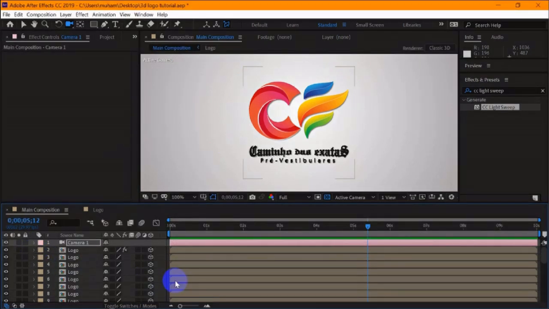And now what we are gonna do is try to replace our logo with another logo, and we will see that we get the effect just by changing the logo in the blink of an eye. Let's see how it works.